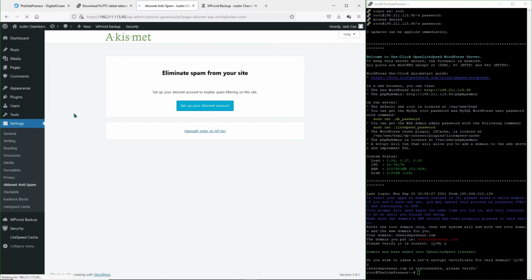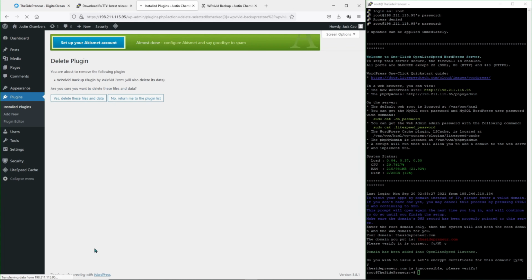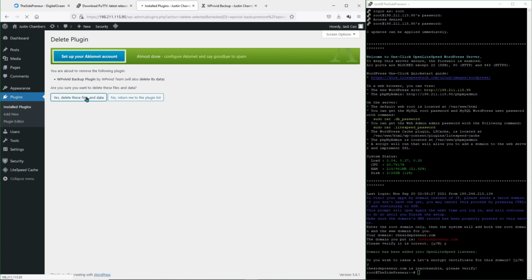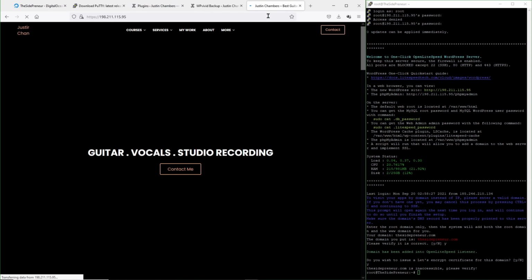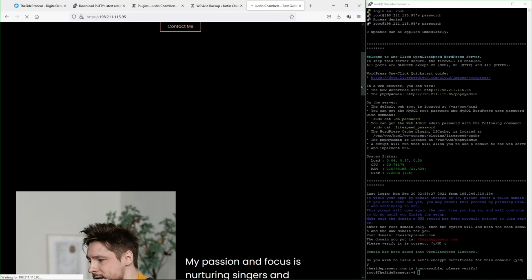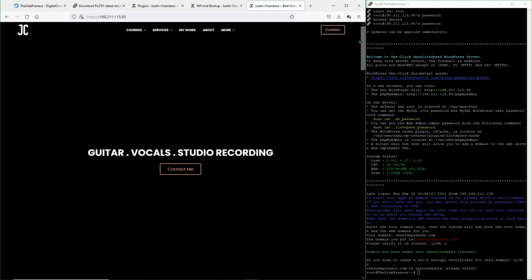And Akismet, we won't configure this. Let's go back to plugins. Now we can delete the WP Vivid because the migration is basically done. It is really up to you, because you can use this plugin to create backups for your sites. For this tutorial, I will just delete this. And now if we visit the virtual site, you will see an exact replica of the site hosted on the previous server. So this means we are ready to point the domain name server over to DigitalOcean.